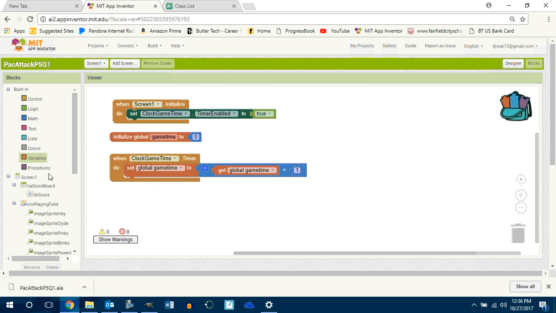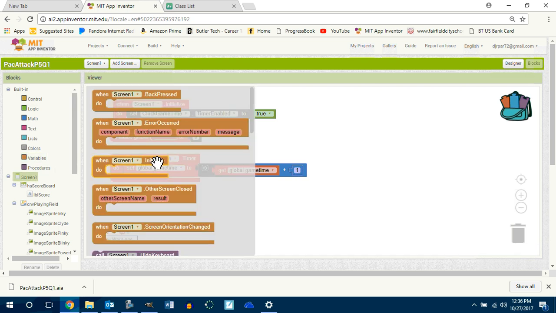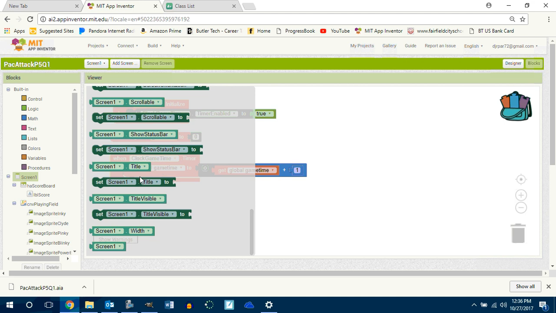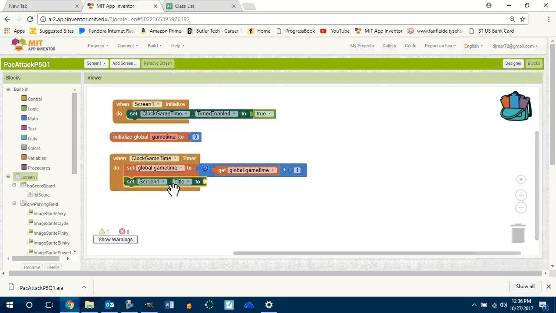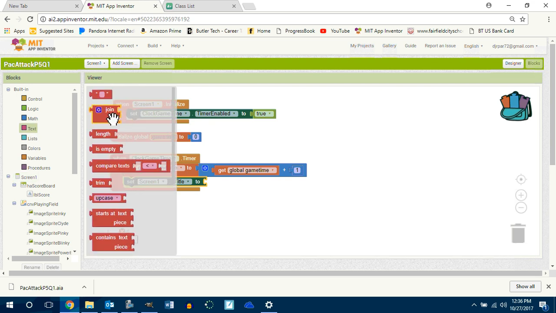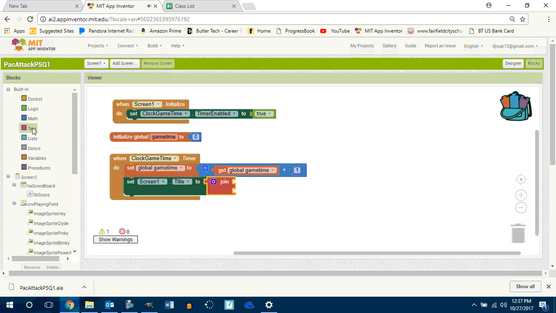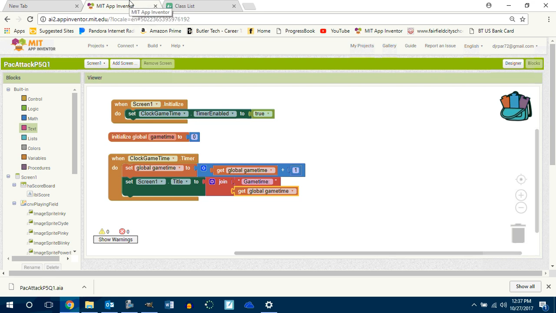And now this is a cool thing to do. Screen 1 has a title to it. So go into screen 1, go down and set your title. You want to go to your text box and get a join. Then go to text box, get a quote, and in here I can say game time, colon, space. Then right here, I can duplicate this and put in my game time. And now you're ready to run your app with your game time running.